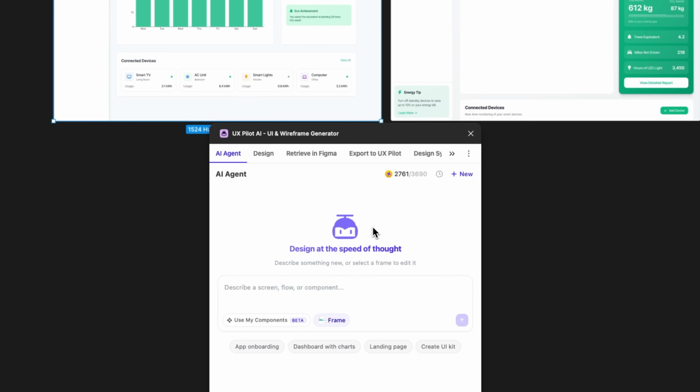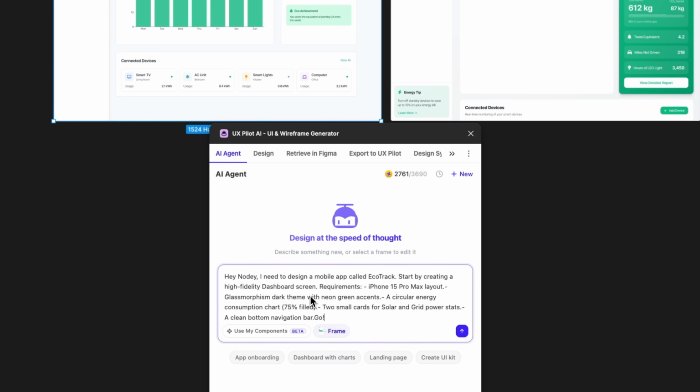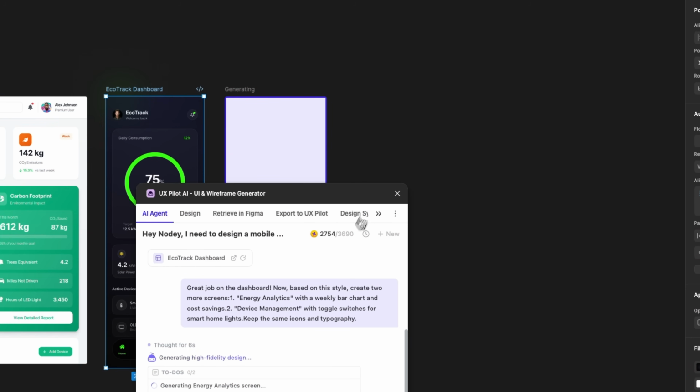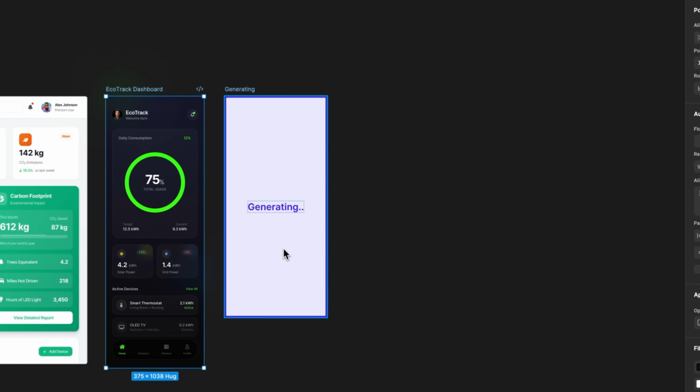When you look at the entire process, it's pretty wild. You go from idea to structured UI, full app flow, prototype, refined design, and even code, all inside one system without breaking your workflow.